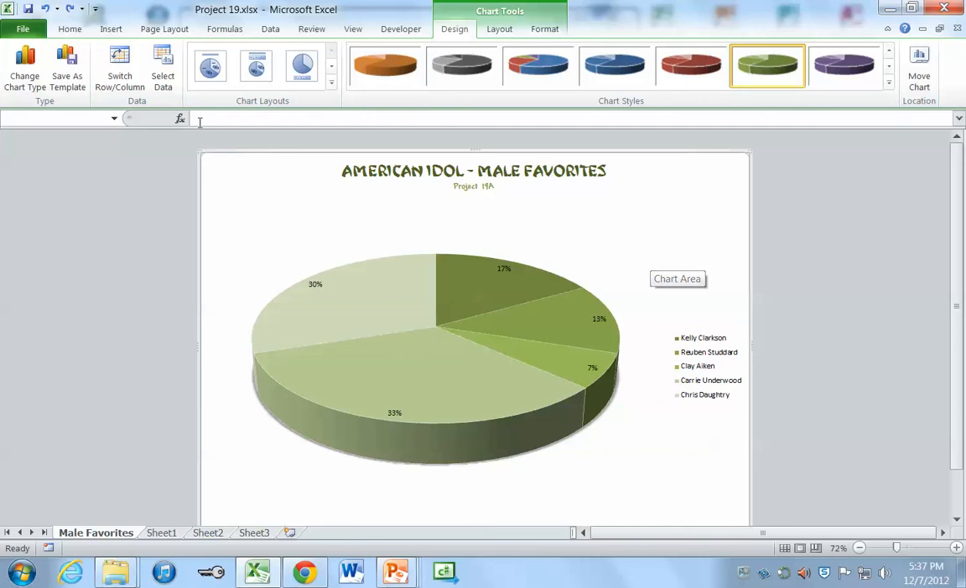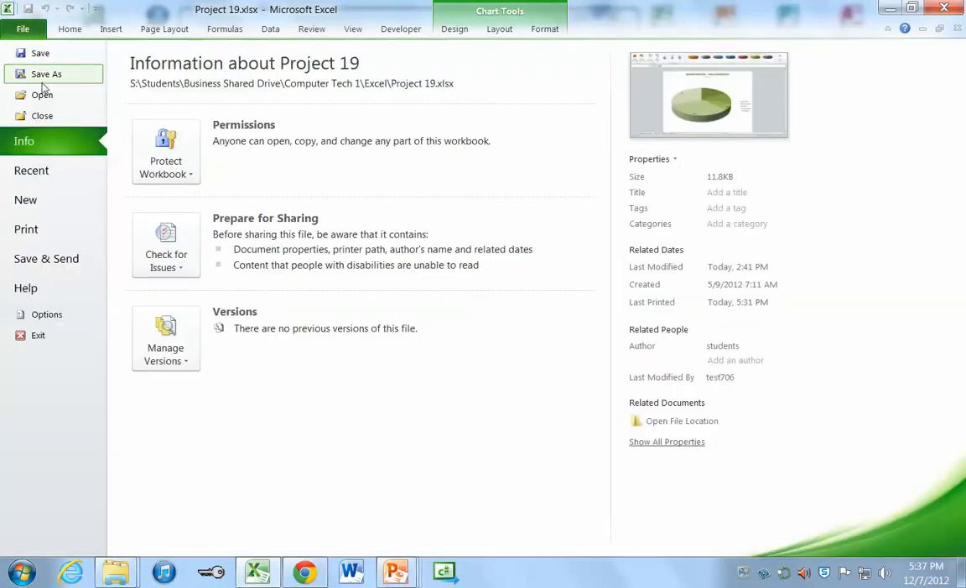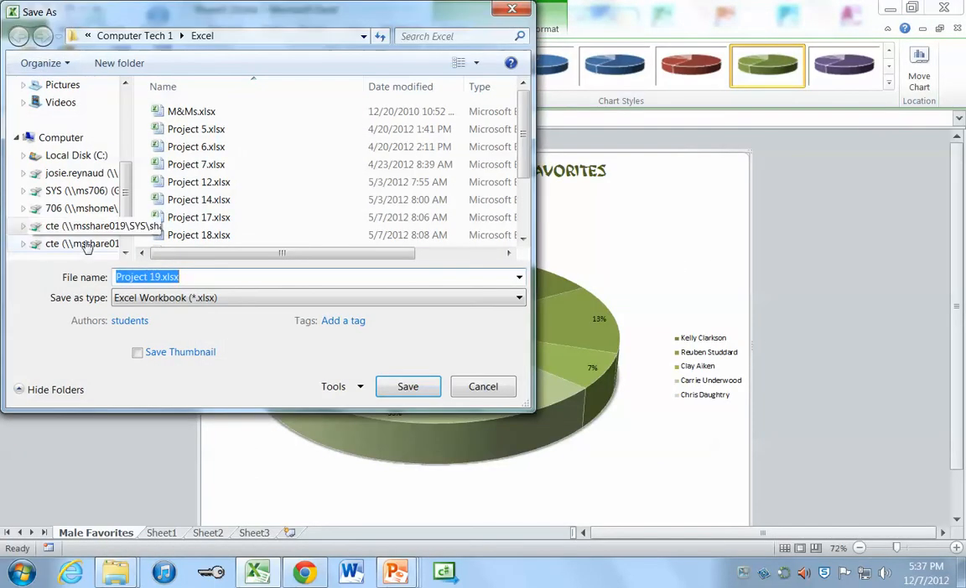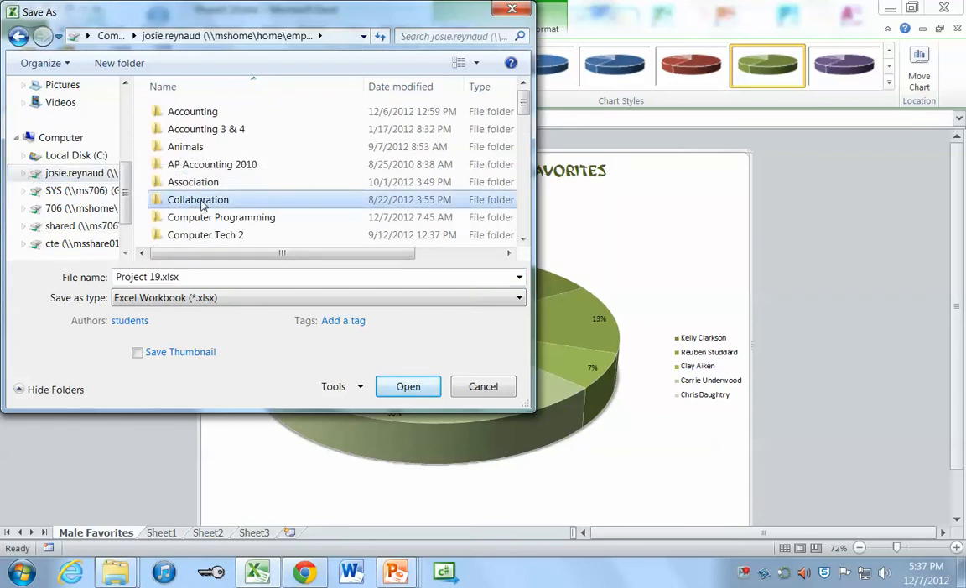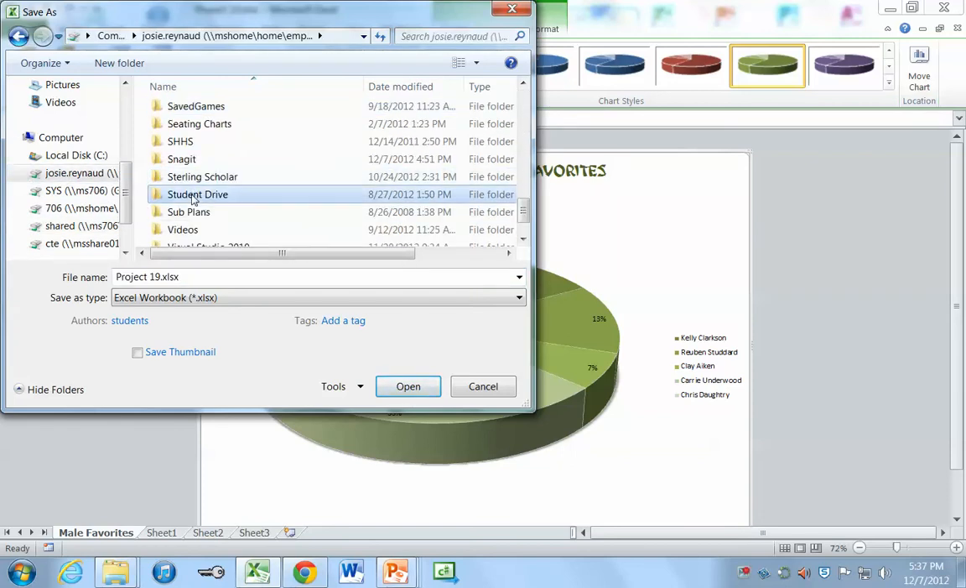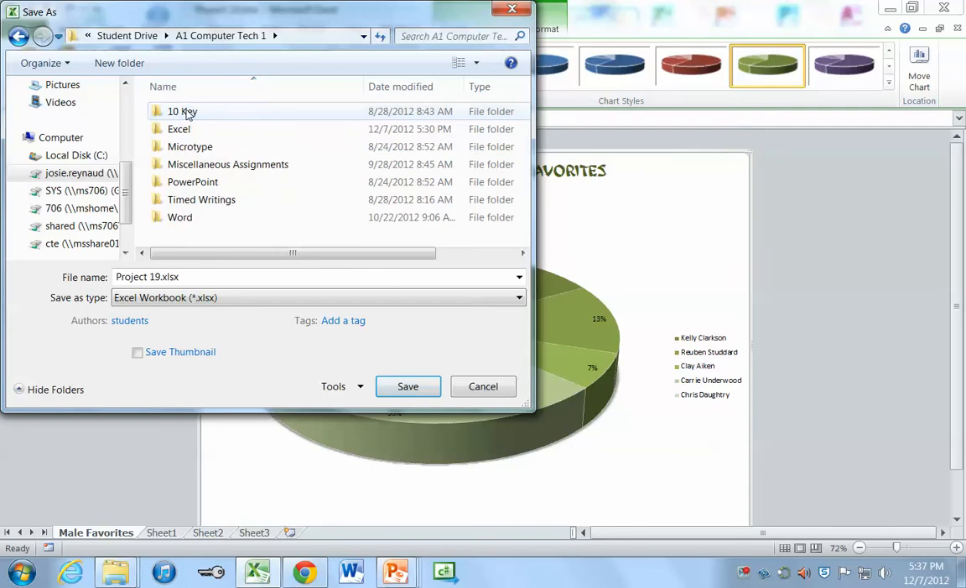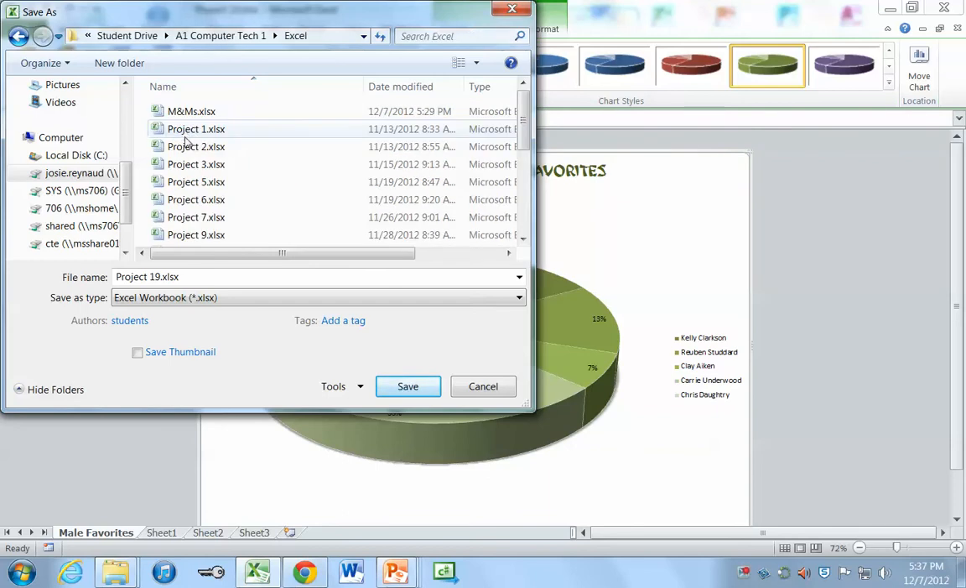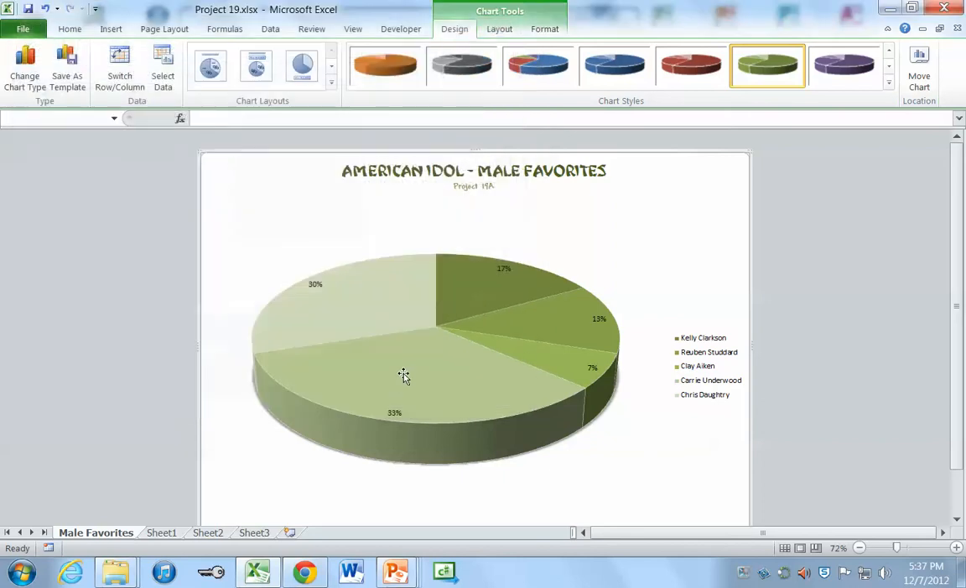We're ready to save our file. So let's go to File and Save As. And then we need to change to our student drive and go into your computer tech folder, your Excel folder, and name this Project 19. And then we're going to convert this chart. Oh, scratch that. We're not ready to convert it yet.